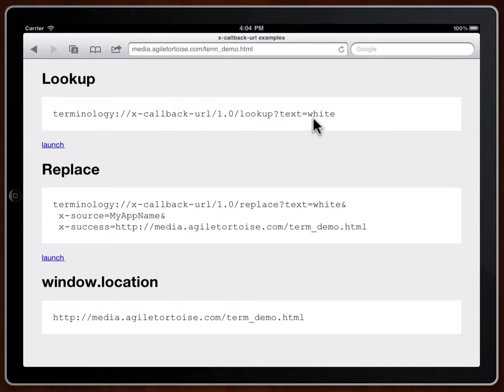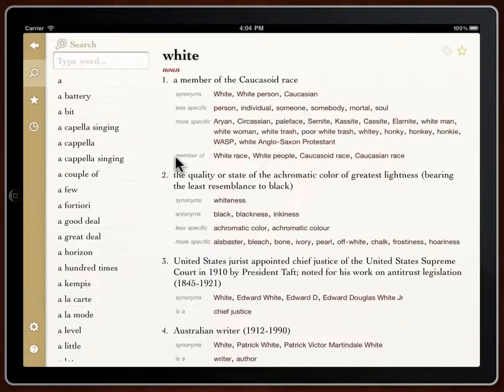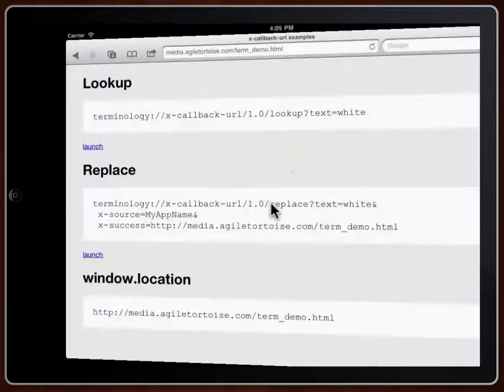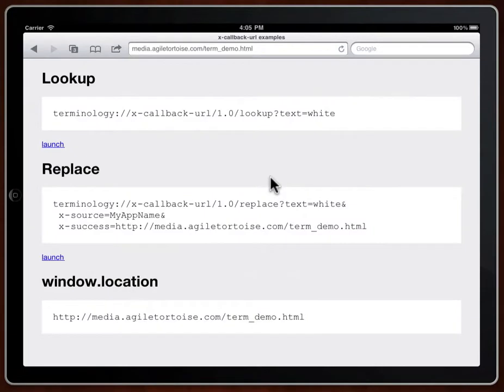And then we're taking one parameter in the URL, which is the text you want to look up, and then URL encoded text. It can have spaces, be a phrase, word, whatever. So if I'm to execute that, it's going to launch terminology and look up that word. Simple enough.